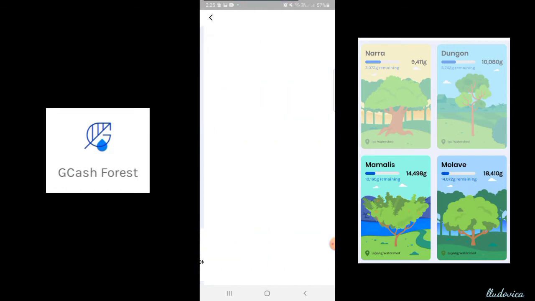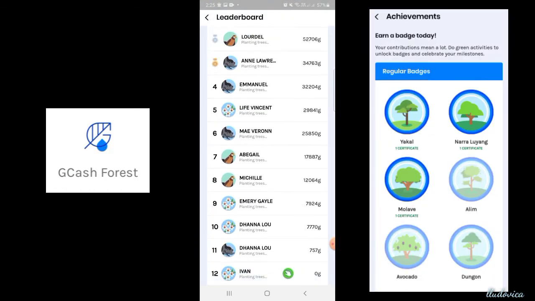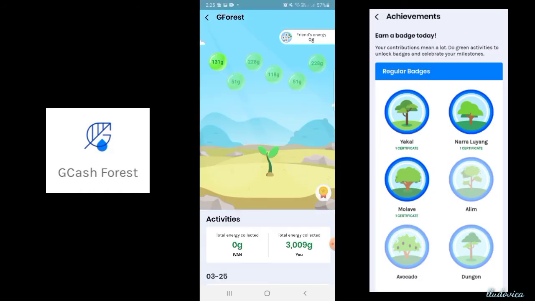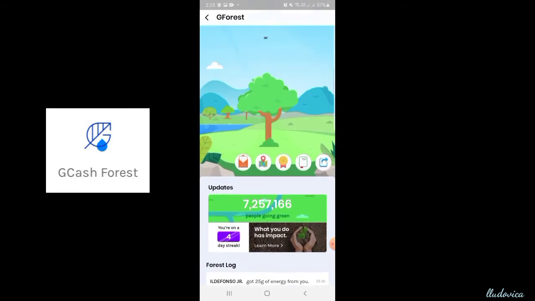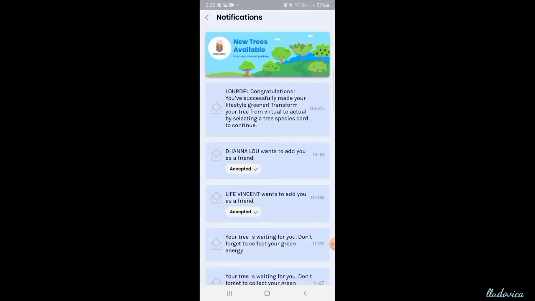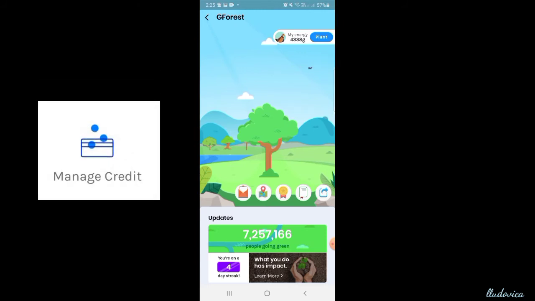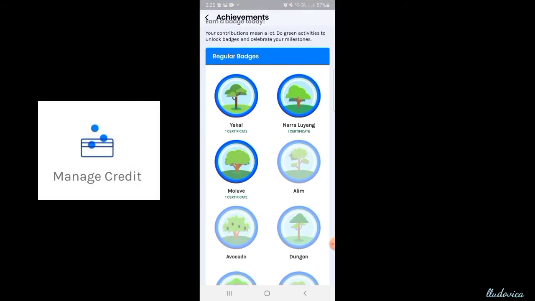I have three trees now. Let me show you. There, I'm so proud. Flexing my trees. This is really a cool feature, GCash. Thank you so much for helping the environment. Kudos. Next up is Manage GCredit.